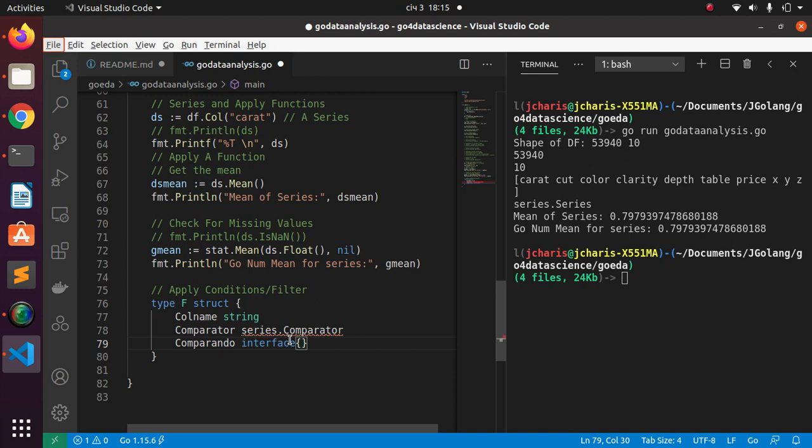To be able to apply a filter to a condition, we can use the F structure. The term F is a filter structure. So it's a struct, or a structure, which takes the column name, the particular column that you want to apply a condition on. Then the comparator, which can be equal to, less than, or the rest. And then the operand, that is the particular thing you want to do, whether you want to check whether it is true, false, or contains a particular value. So let's see an example.